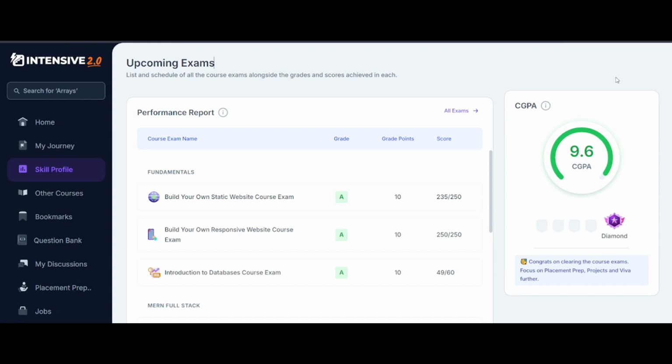So every single week, you can write an exam each time. Do not neglect this, because it is very important to clear these course exams with a B grade or more to get shortlisted in the interview process.